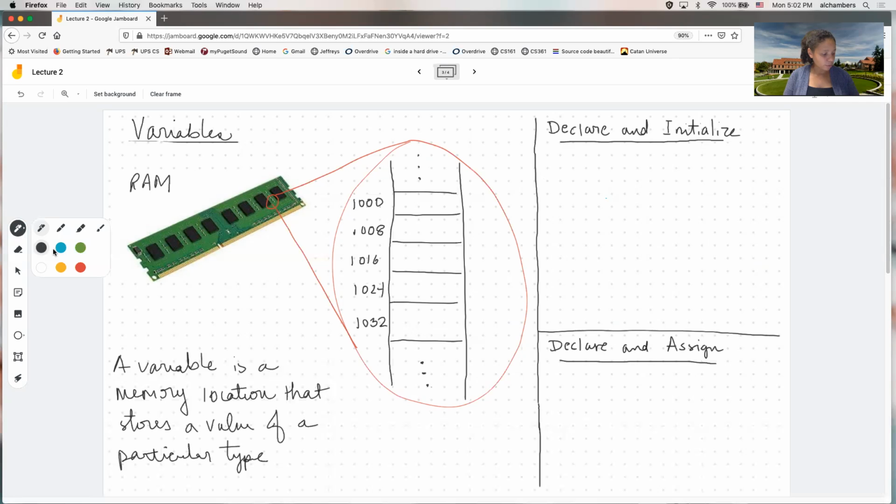A few important pieces of that definition. A variable is a memory location. So we're going to learn in Java, how do I create a variable? What is the syntax? What's the code to create it? And we'll see that when you create a variable in Java, truly, it is a memory location. This memory location stores a value, and that value has a particular type. And that is maybe the most important part of this definition.